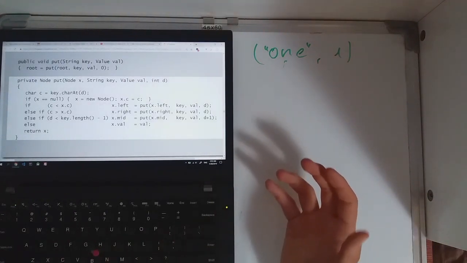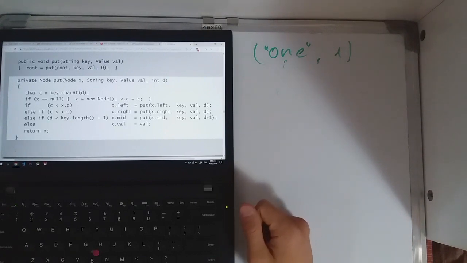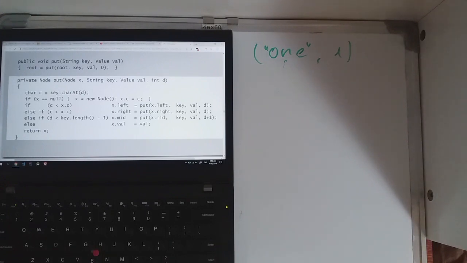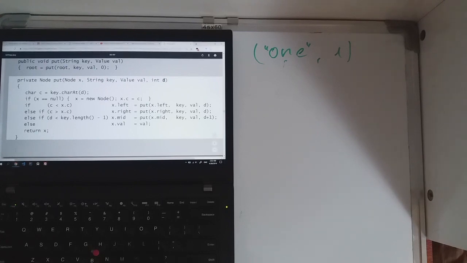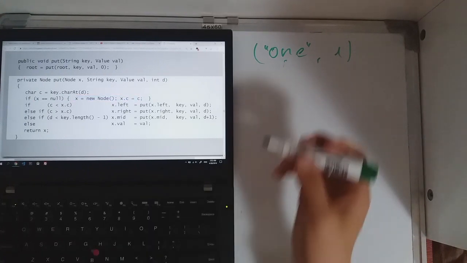So let's just look at the put method in TST. Actually, it is very similar. It should be very easy to understand for you, because it accepts the same set of arguments here. This put method is absolutely the same. The only difference is that root by default is null. We don't create an empty link for it, and at the beginning we look at the character, and check if the provided x is null. If it is, we just create a new node and assign a character.